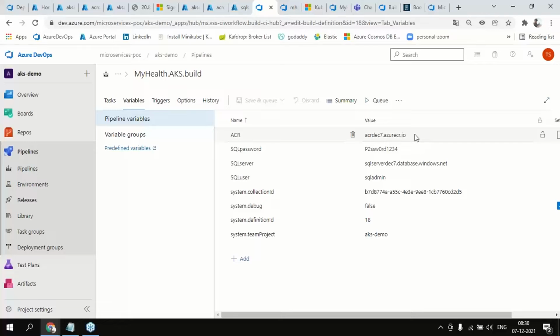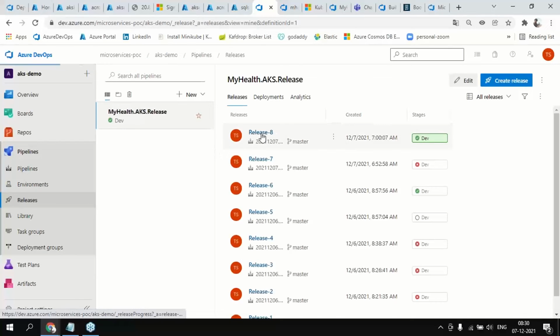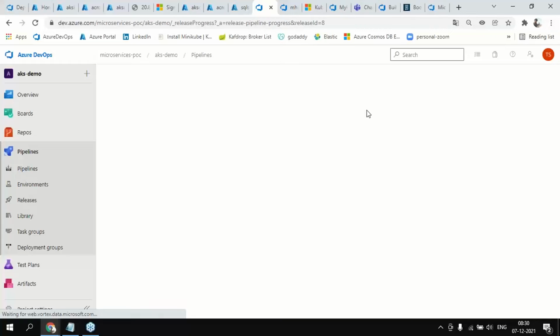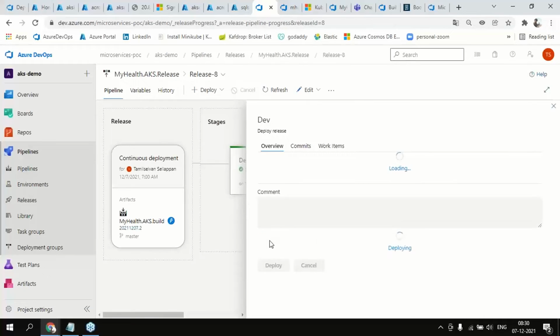Yeah, so this is the thing I have updated. I will run this one again. I think mostly it should work. We didn't update anything after that. I will just redeploy.